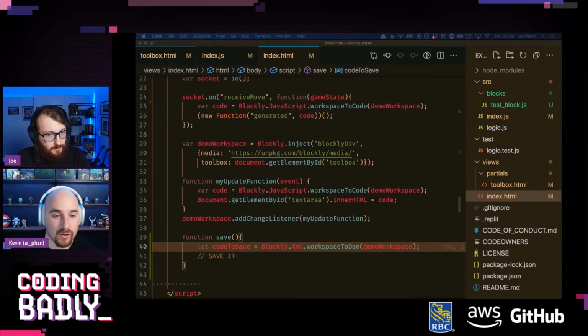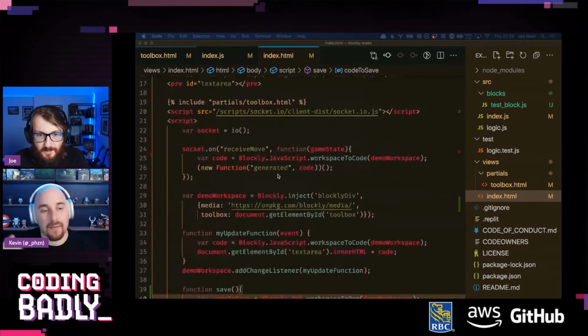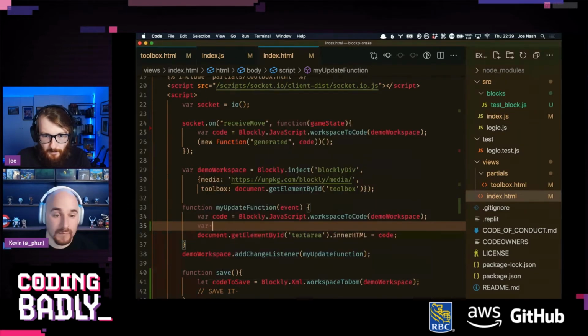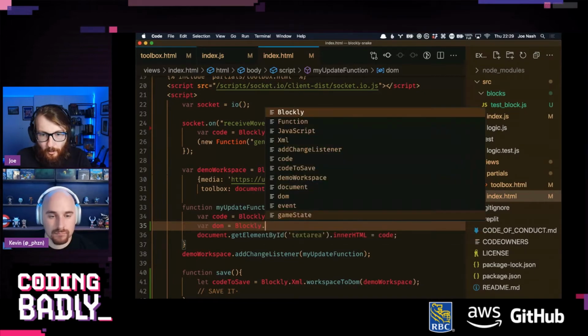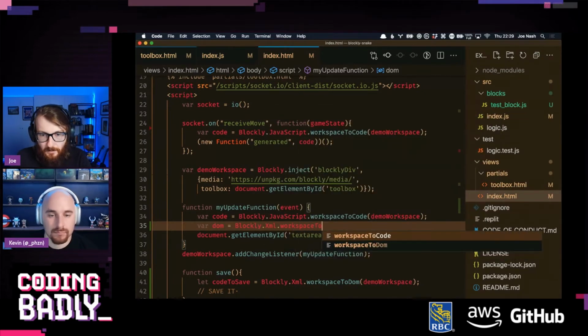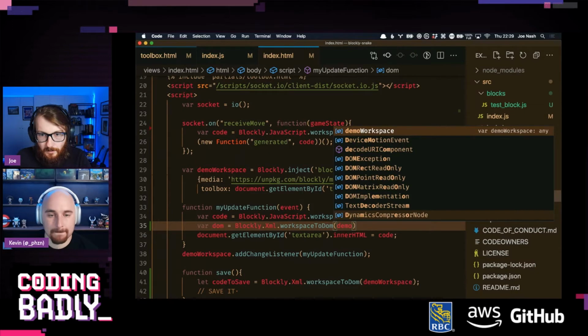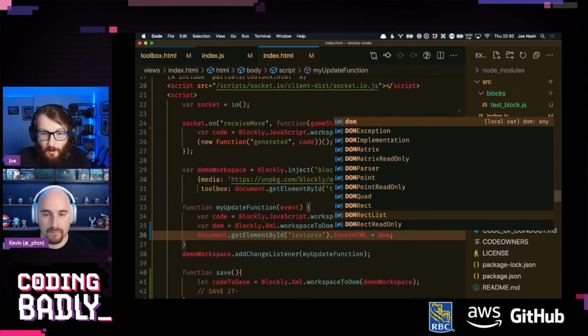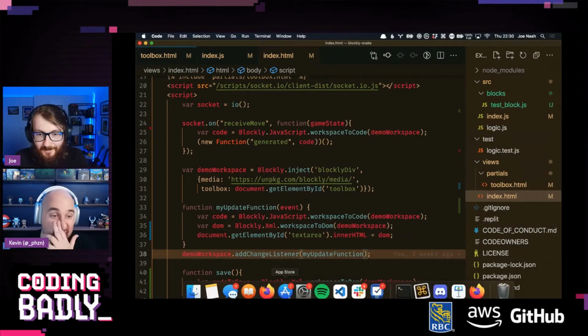So can we console log code to save and then actually get this save button working? Yeah, sure thing. We'll put that in our change listener. And then we can save it using local storage. For now, I'll put it in here, and we'll replace it in the code block for now, just so we can see what it's doing. Cool. And then just console log it. Yeah, that's cool.